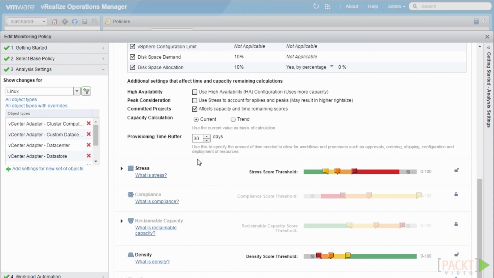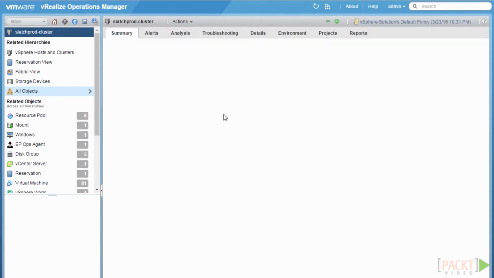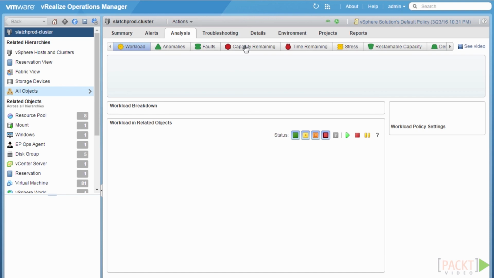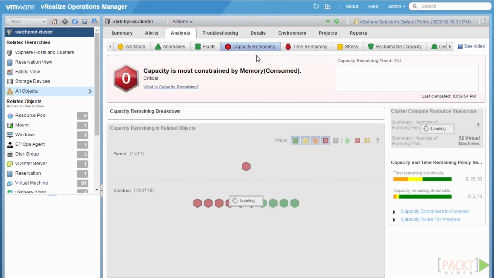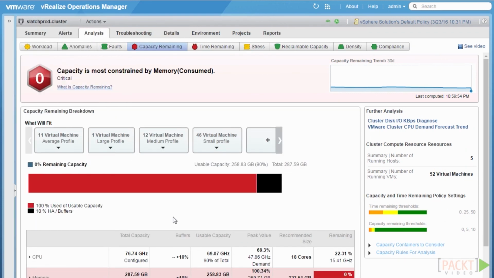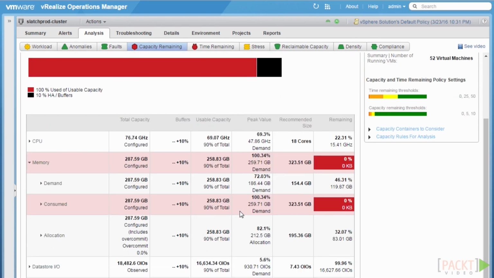Peak consideration is set in the vROps policy and is a simple checkbox. There are brackets that indicate here that it may result in higher write size, but it also has a dramatic consideration on capacity management. Let's apply this setting and have a look at the impact it makes. If we go back to our cluster now, we'll see the capacity remaining figure has changed considerably. In our case, the memory usage has gone up, and it's still the most constraining resource, but we now have 0% remaining.